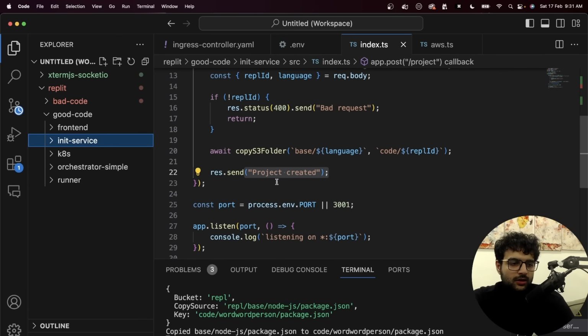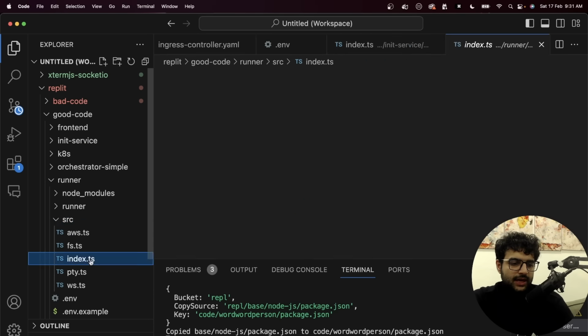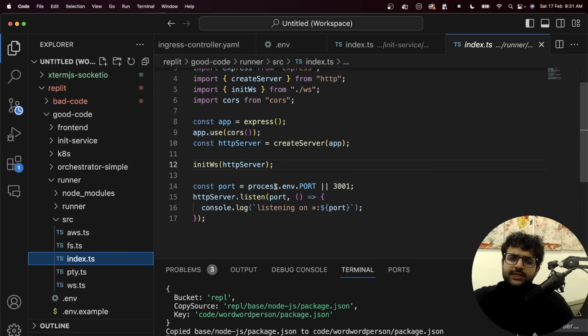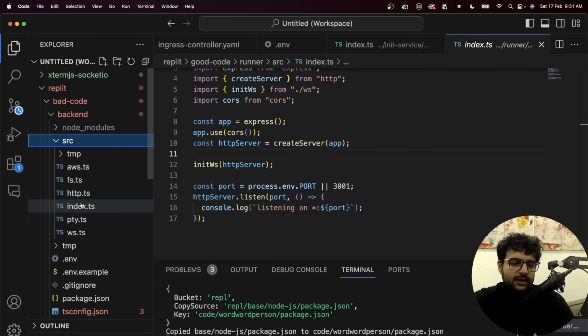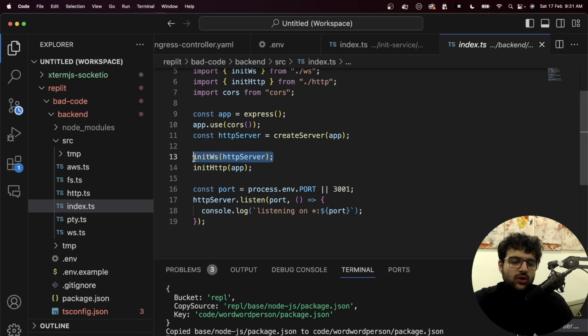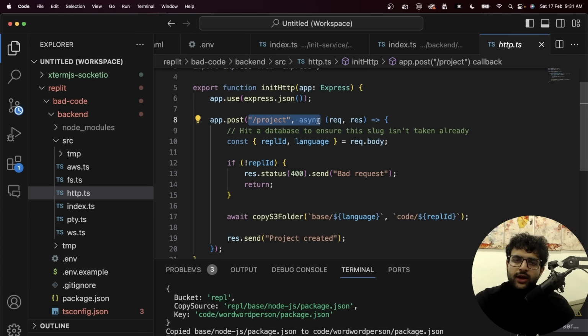All right, the runner code is present here in the runner folder. If you go to source/index.ts, you will see it looks the same. Only we haven't exposed an HTTP server. If you remember the original code, if you go to code/backend/index.ts, here I had initialized the WebSocket server. I had also initialized the HTTP server. I don't need to initialize the HTTP server anymore, because what did this have? This had the /project endpoint, which we've already moved to a different service, the init service.